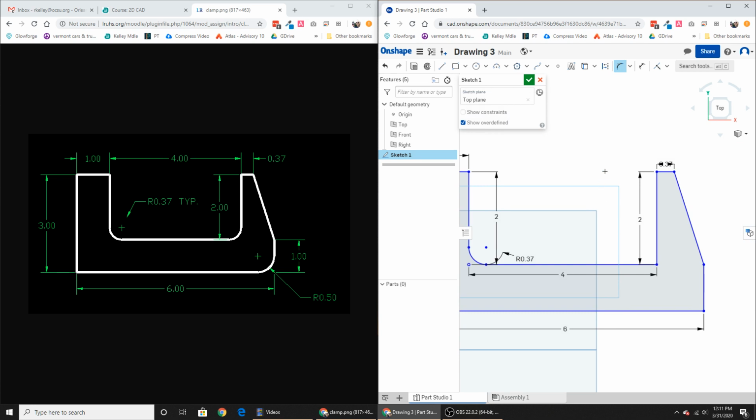Now it said we could click and drag, so let's give that a shot, shall we? It's still selected, so I'm just gonna click and drag. Nope, can't do that. Gonna click and drag here. Oh, there's where the click and drag happens. All right, let's get in here and change this radius to 0.37 and enter. Okay, and again, I'm just gonna move that out of the way so it's not interfering with the other dimension.